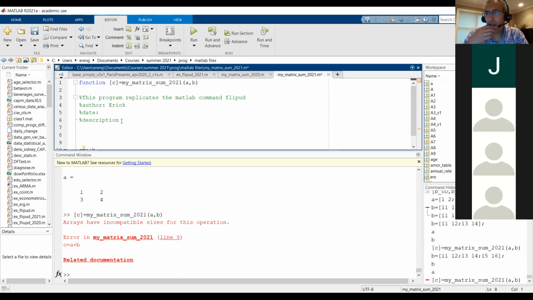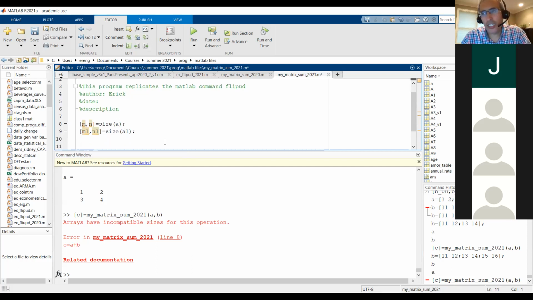So for that, let's first of all determine the rows and columns of A and B. Let's call this M, N, and this is going to be equal to size of A. And let's do the same for B. Okay. And then we're going to use an if command. We're going to discuss more about if commands, but I will just show you how to easily work. Check conformability.